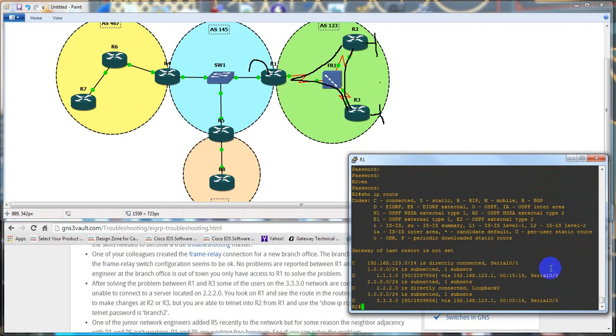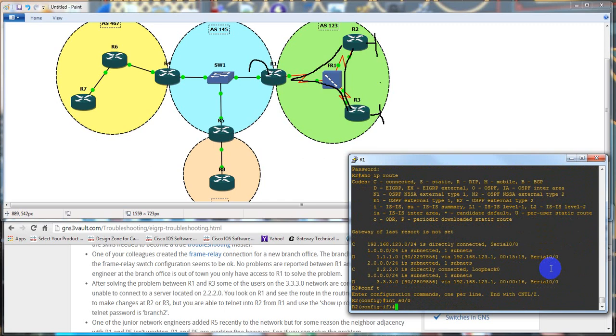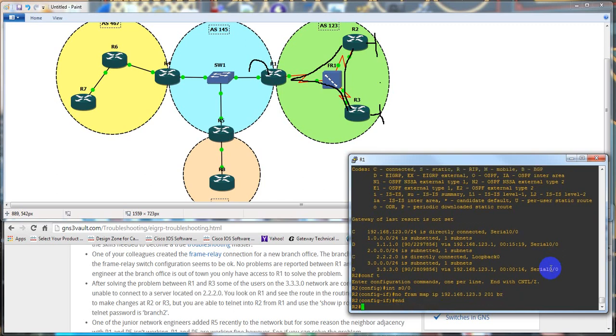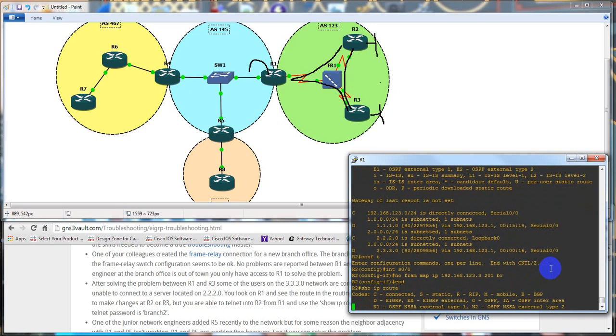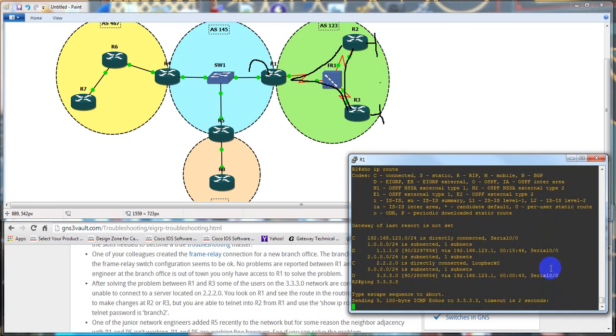and there's the route. So we're going to go to global config, interface 0/0, and take that network statement off. We're going to type in no frame map IP 192.168.123.3 201 broadcast. Drop out of here. So we're going to do a show IP route again, and we should be able to ping 3.3.3.3. No. It's in our routing table. But it makes me wonder if it's in router 3's routing table.